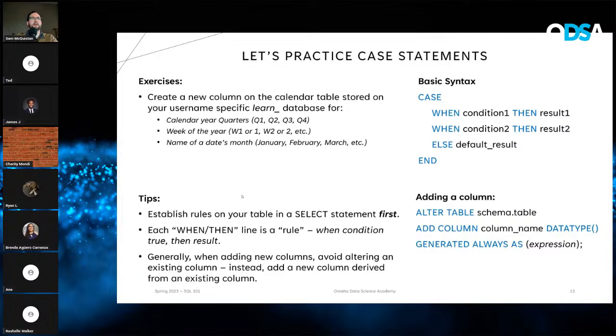So a reminder of the basic syntax: when we write a case statement, it's case, when condition, then result, else default, end. And some tips for writing a case statement. You always want to establish the rules on your table in a select statement first, because when you add a column, you're actually altering the table that you're writing to. So you may add a column, you may update an existing column, but managing that data and ensuring that values aren't being overwritten is of utmost importance.